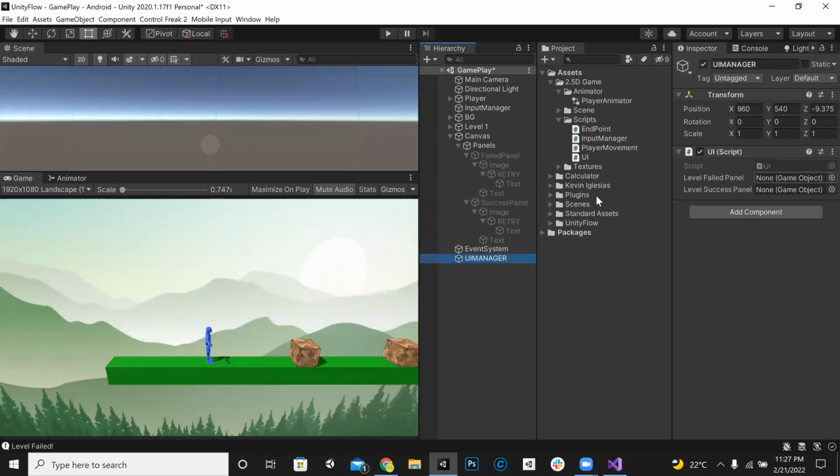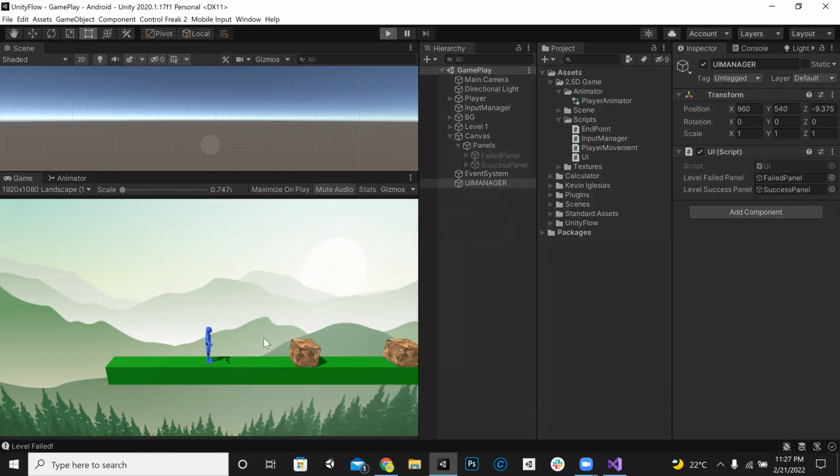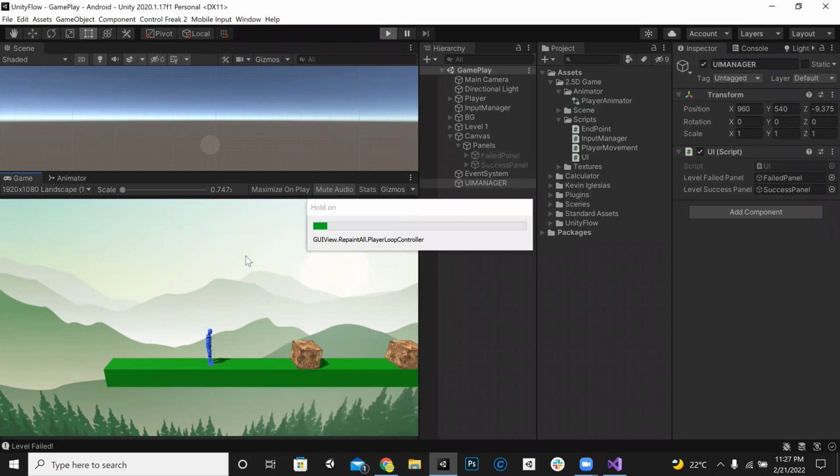And I have to drag and drop the references for level failed. Actually, these are the references of failed and success. So now let's try to complete the level.